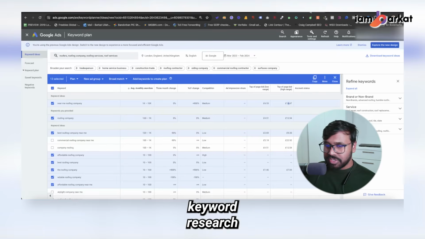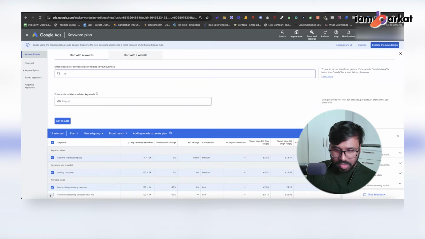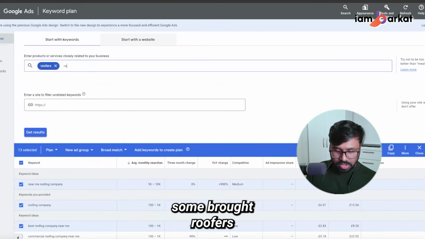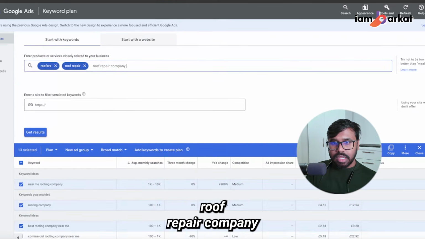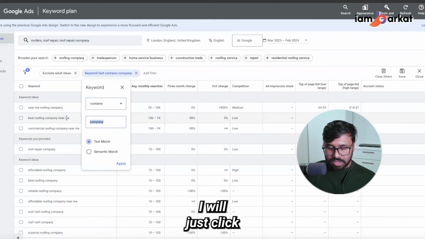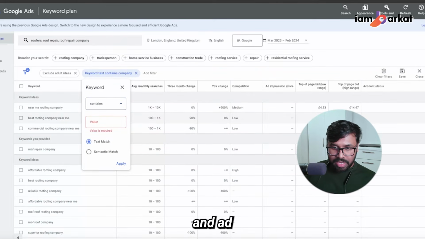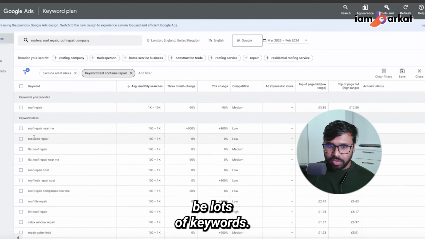Let's do the keyword research for the repair ad group. So what I will do, I will remove all of them, add some broad terms, roofers, roof repair company, and hit enter. And then on this part, I will just remove company and add repair and hit apply, and you will see there should be lots of keywords.